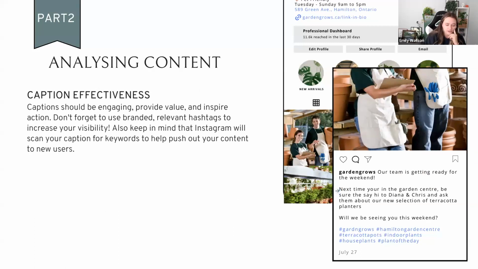So, caption effectiveness. All your captions should be engaging, provide value, and inspire action. Don't forget to use branded, relevant hashtags to increase your visibility. Also keep in mind that Instagram will scan your caption for keywords to help push out your content to new users. So this one is really important.